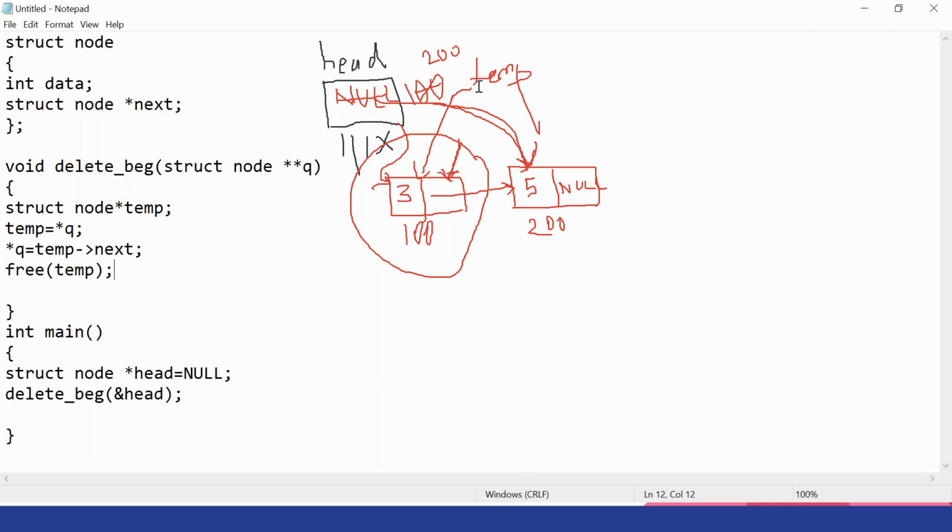I hope this logic is very clear. Are you understanding what I'm telling now? Are you able to understand? I'm waiting for some response. Are you all understanding this concept? Yes. Thank you, people, for your response.